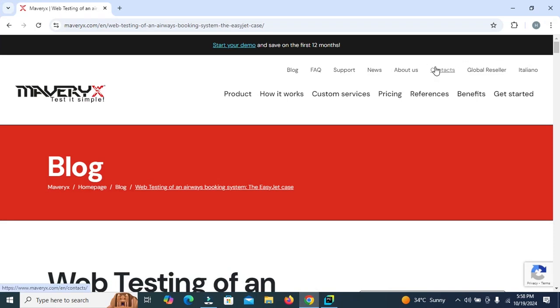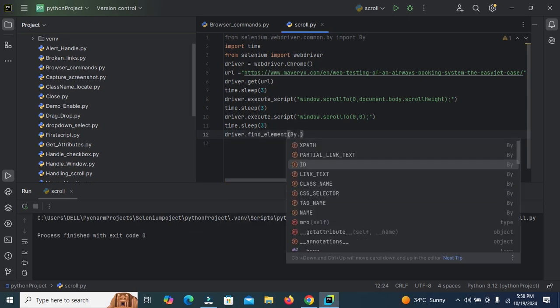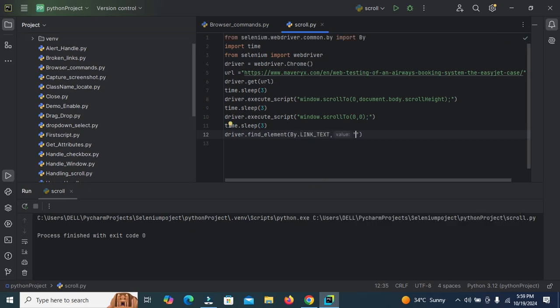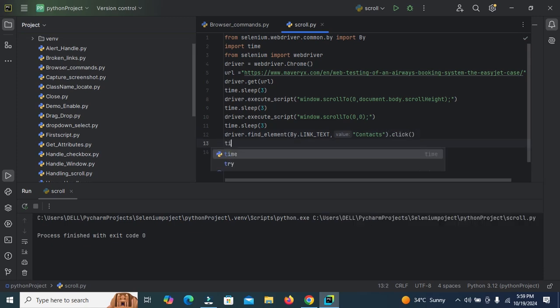After this, you can click on this context link by using link text. Here, the link text is context. So use here driver.find_element by link text. Here, multiple locators are available. You can locate by link text, and the link text is context. After scrolling up the page, you can click on this link. So use .click and then wait for 5 seconds: time.sleep.